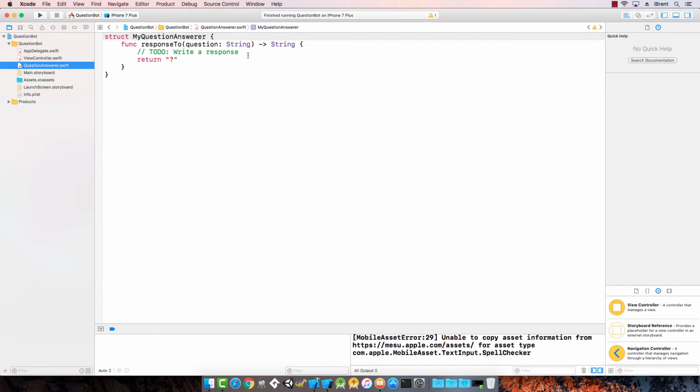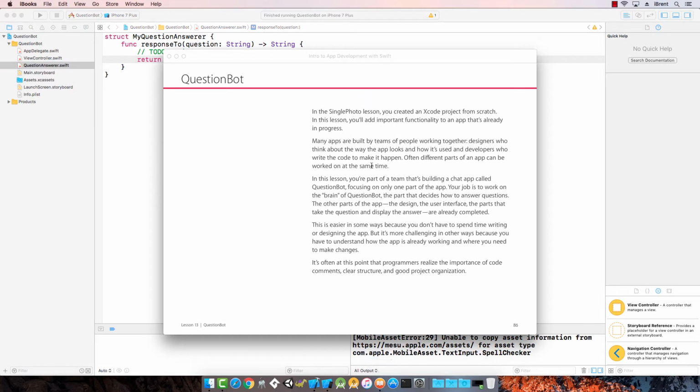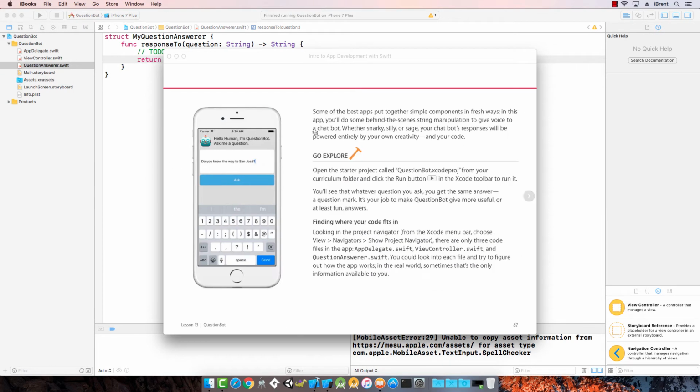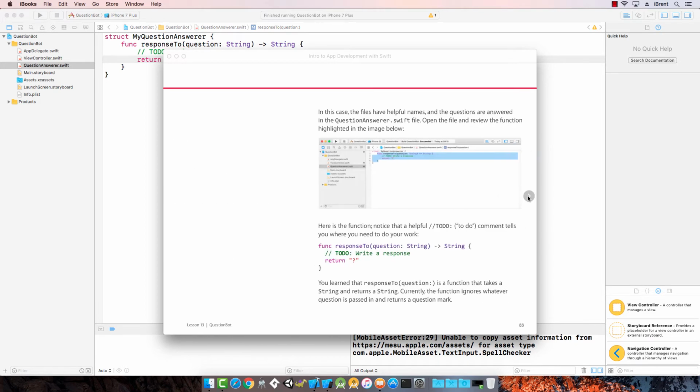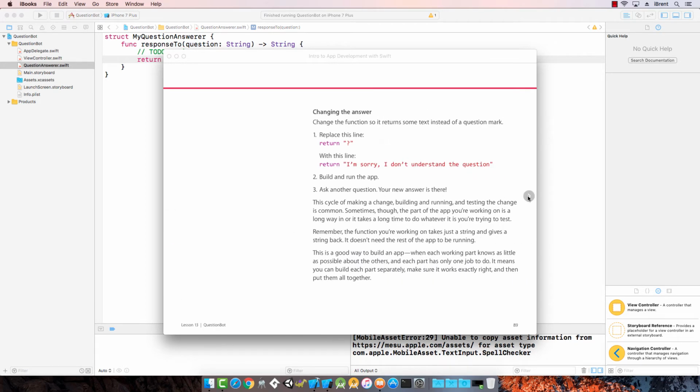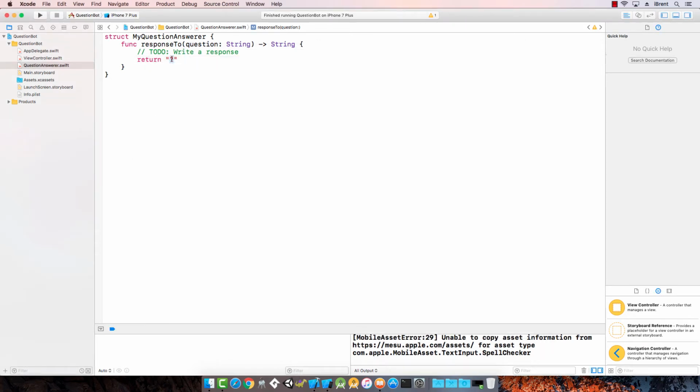So here it says write a response. One thing I wanted to call out, if you go back to the book, you can go through and see the instructions. We've already done this part, but what it's saying is replace this line, return a question mark, with, I'm sorry, I don't understand the question, build and run. And there's the new answer. So let's try that. I'm sorry, I don't understand the question. Go ahead and save that and let's run it again.